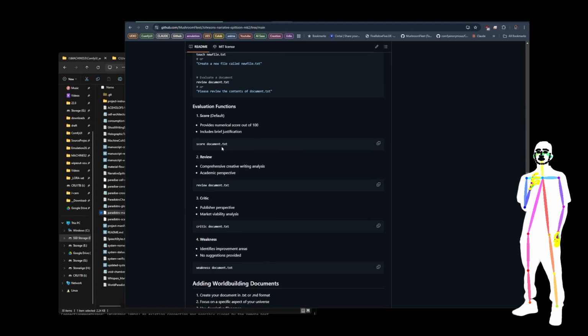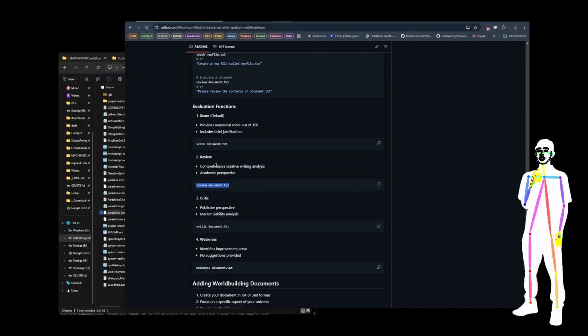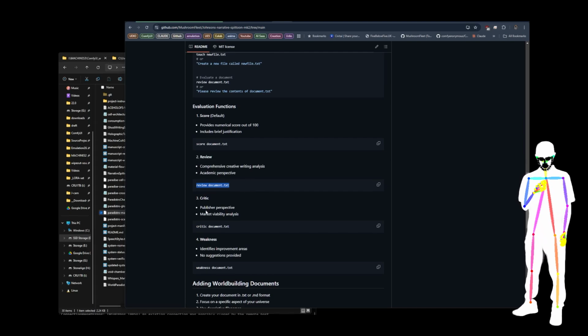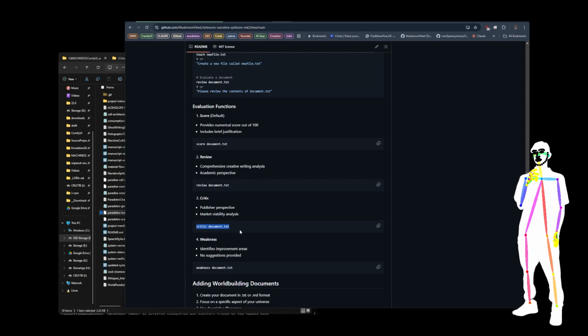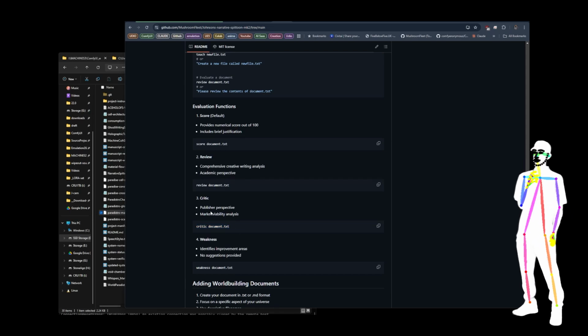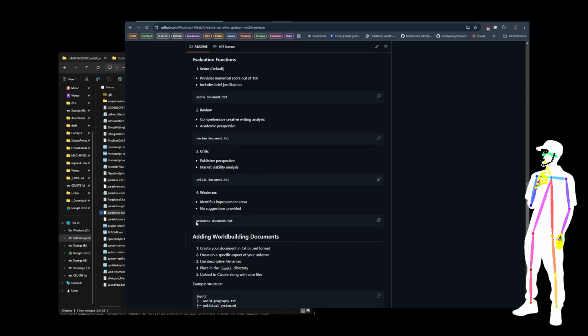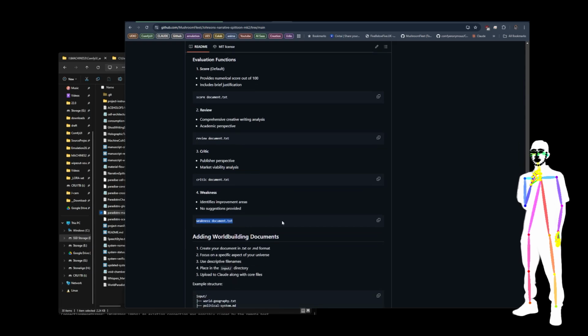Okay. So score document.txt will give you a score out of 100. Review document.txt will give you an academic perspective for creative writing. Critic document.txt will give you publisher and market viability, so it's going to role play as a publisher. And then weakness is what I said before. It's going to identify areas for improvement.